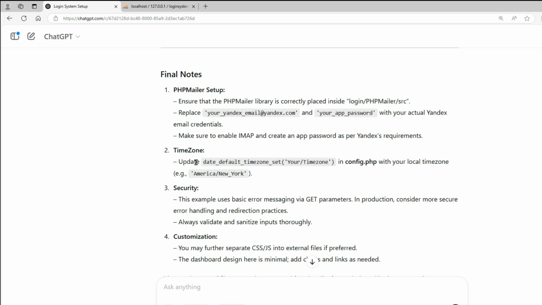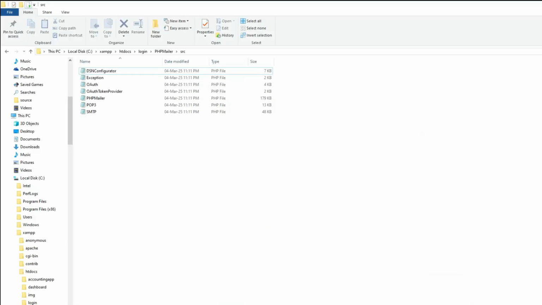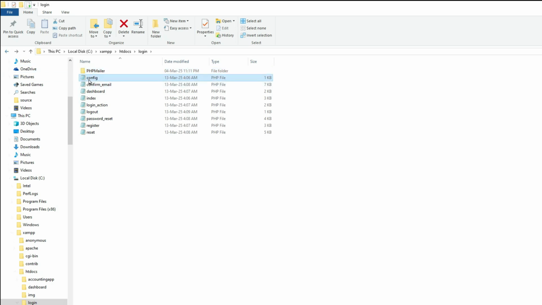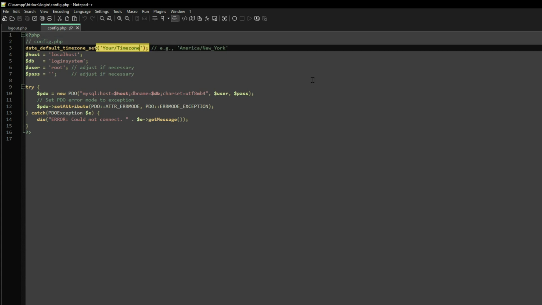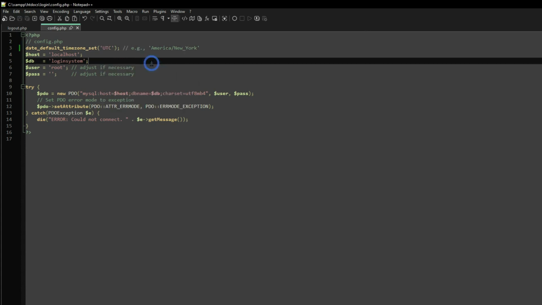To fix the time zone, we need to update the config.php file as suggested by ChatGPT. So let's go back to the main project folder or the login folder and I will open config.php file in the Notepad editor. In this code, I will update the time zone to UTC or Universally Coordinated Time Zone. Press Ctrl S to save and update the code.